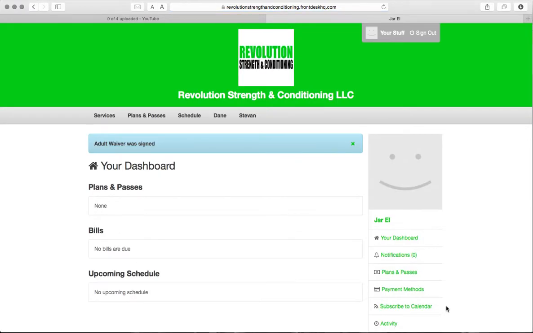And you can do this on a mobile phone. You can do this on a desktop. It doesn't matter. The only thing that'll change on a mobile phone is the screen will just look more compact. It's still doable. So then it'll take you back to your profile on the Front Desk.